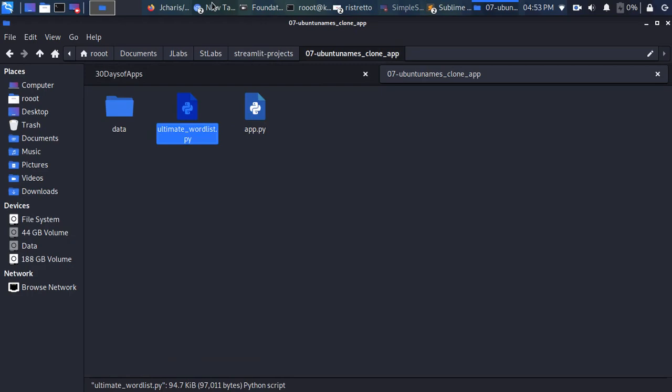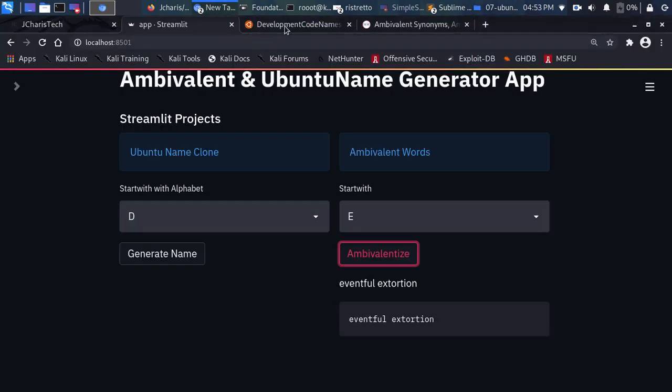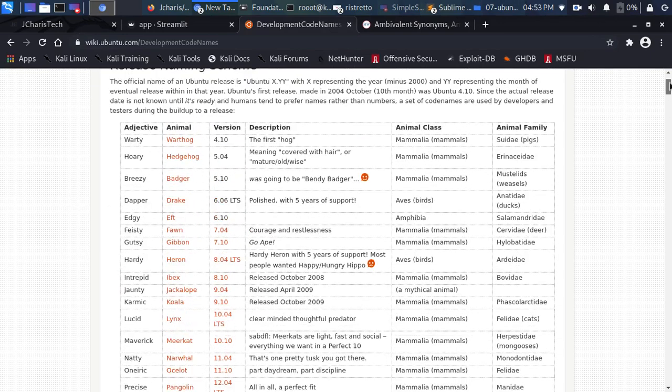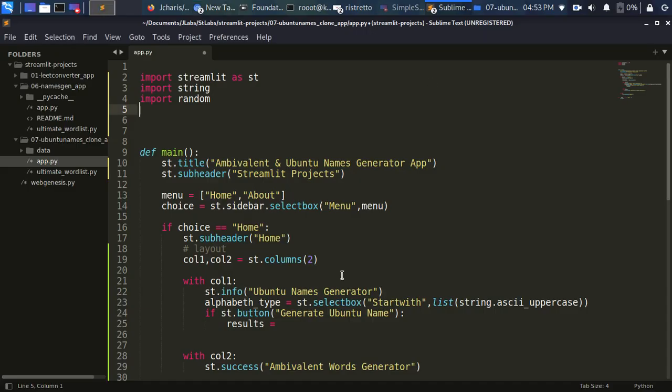Because we are picking the adjectives and then the animals to get our Ubuntu name, right? Because based on what we read on their website, it consists of an adjective and then an animal, right? So adjective and animal, right? So we are going to be picking that particular one. So I just go back again and then we work on it.